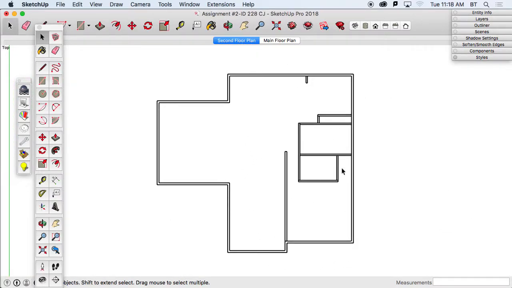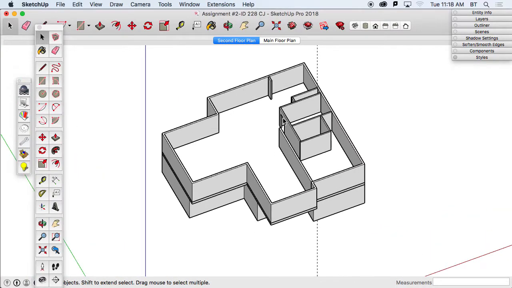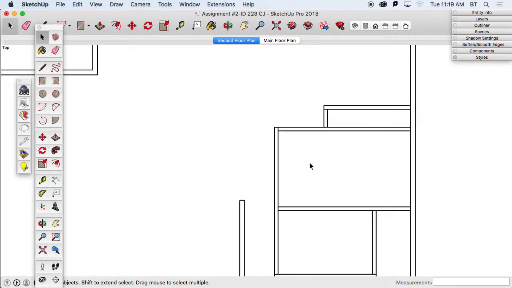So here I am in top plan view. I deleted the section that I created, so I can see the top of my walls. Right now I just have one with a door there. I want to be able to see that in plan, so I'm going to create a section plane.